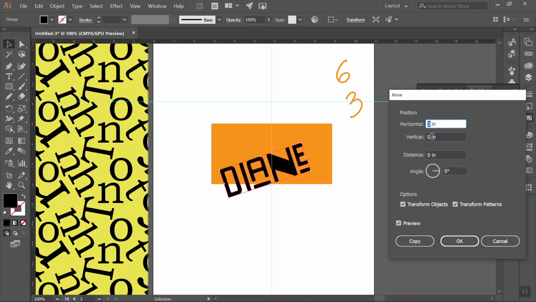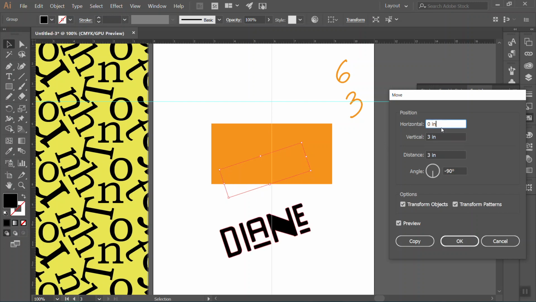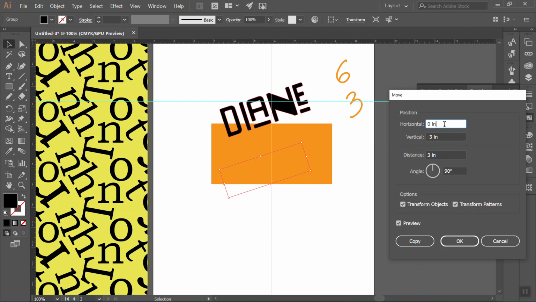We can choose vertical. It goes the whole way, because it has to go all the way to the top. So vertically, we know that we want that to be 3 inches. And with preview selected, we can double check. We need it to be -3.